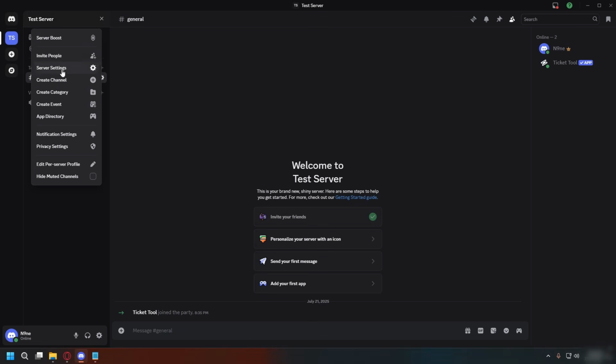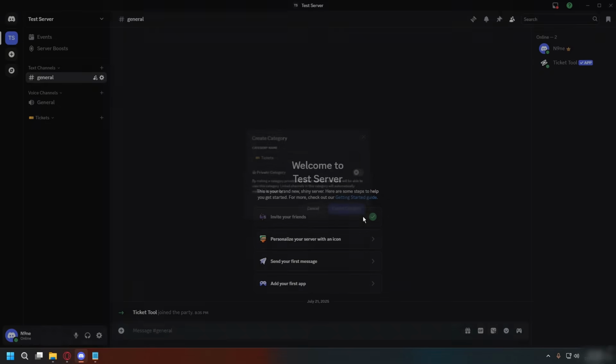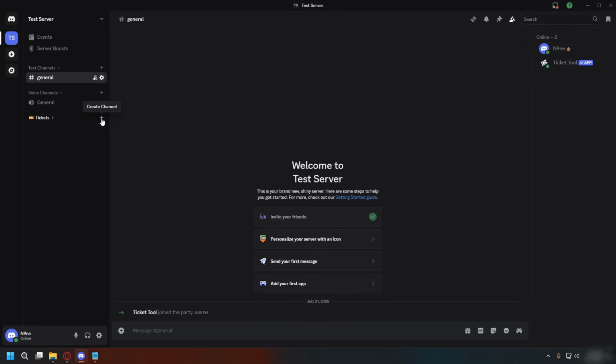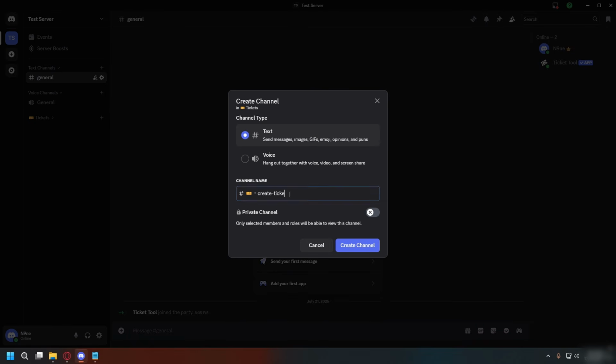Now we'll create the place where users can open the tickets. First, click on your server's name and select create category. Name it something like tickets and then click create. Now click the plus icon on the new category and select create channel. Make sure it's a text channel and you can name it whatever. I'll just put create ticket and this will be the channel where the ticket panel is posted.